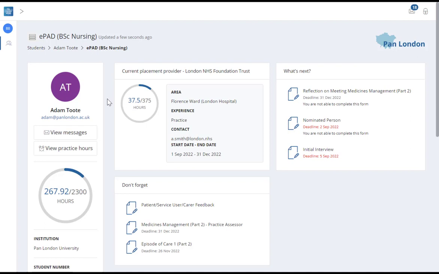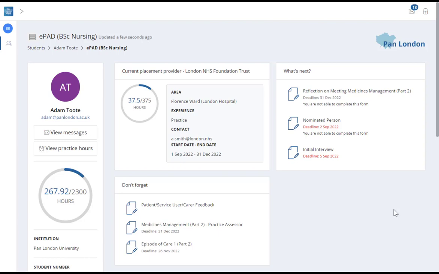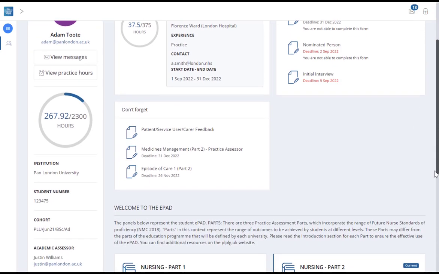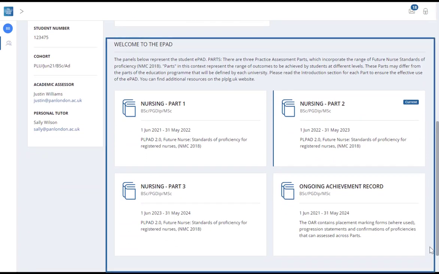At the top of the ePAD homepage, you have the current placement, what's next and don't forget panels. These panels provide links directly to documentation to make the ePAD easy to use. Scroll down the homepage to find the student's full ePAD documentation contained under the part and ongoing achievement record panels.